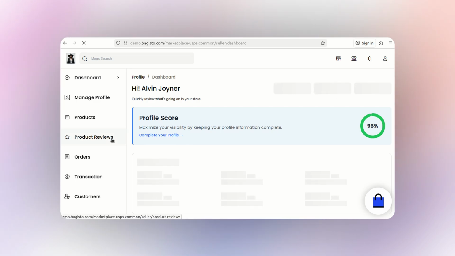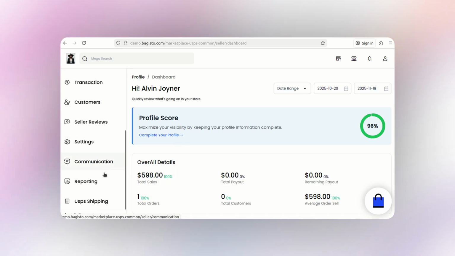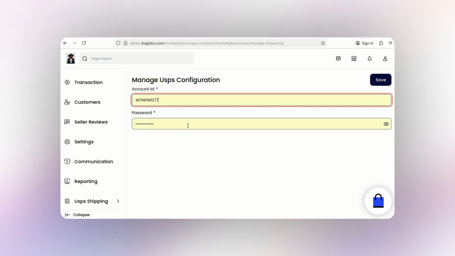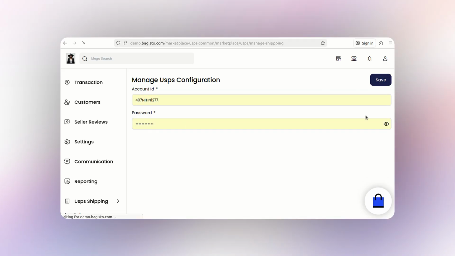Click on Seller Login to open the seller dashboard. The seller will now see a new option, USPS Shipping. Click on USPS Shipping, then enter your account ID and password and click Save. Now, go to the customer side.